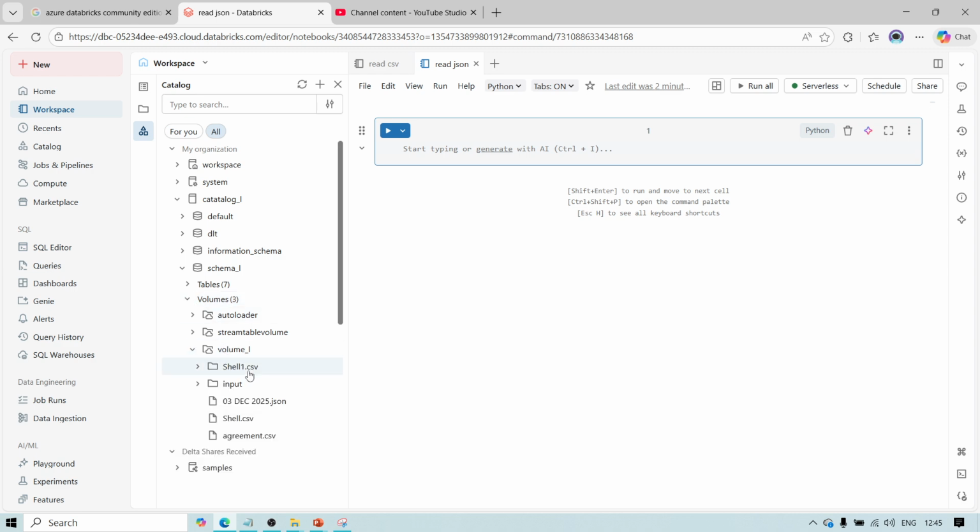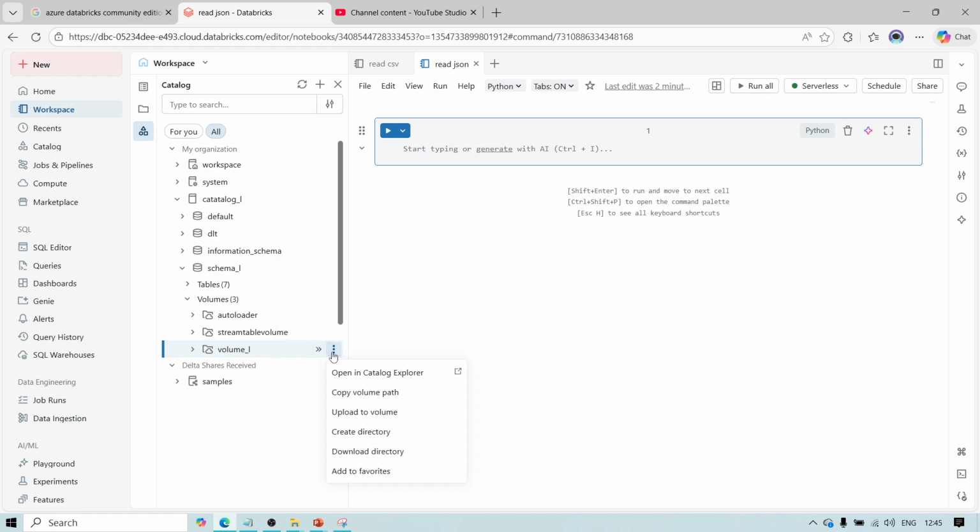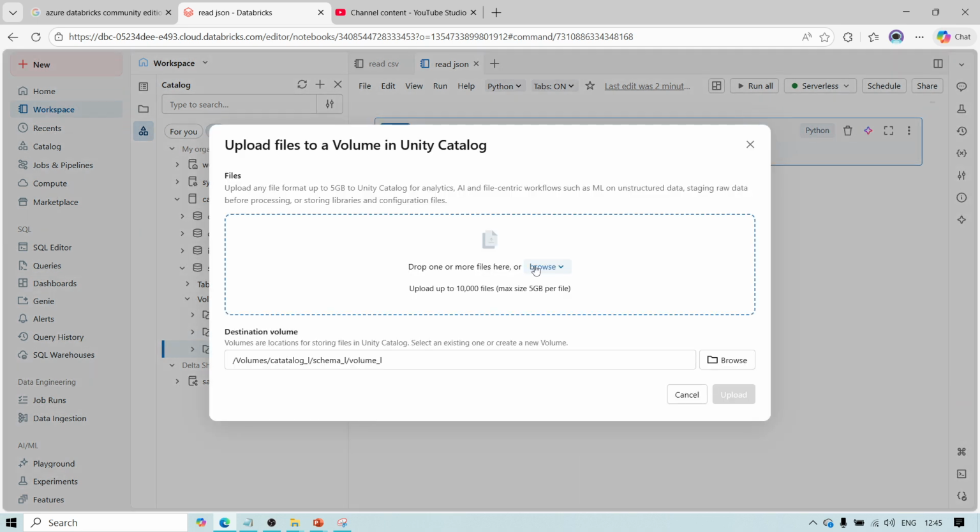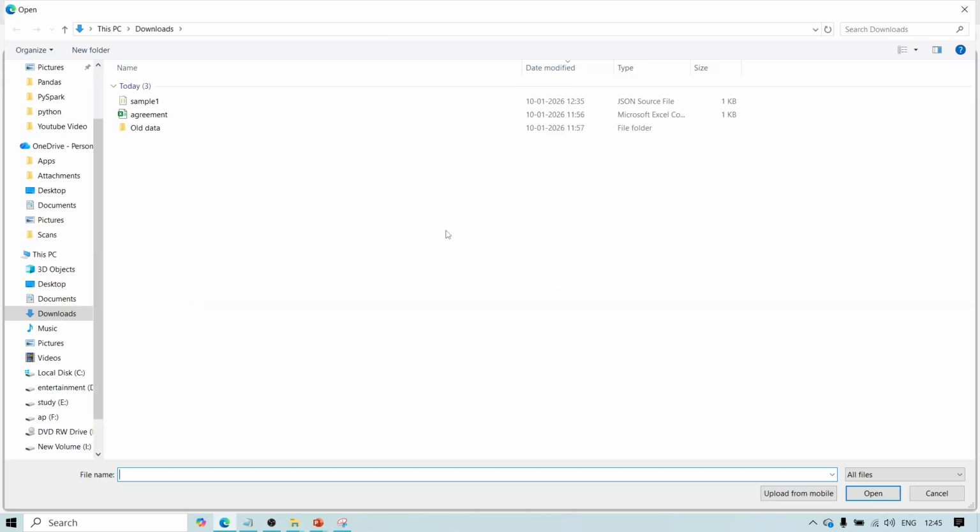Under this volume we are going to upload a file. Just click on this volume, or directly click on the three dots, and here we have different options: upload to volume, create a directory, download directory, add to favorite. I want to upload a file, and from this window either you can select a file or folder, or directly drag and drop. Our file name is sample1.